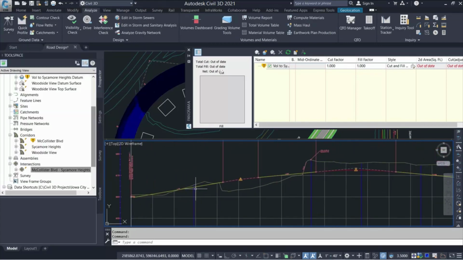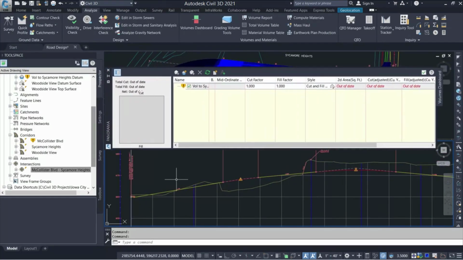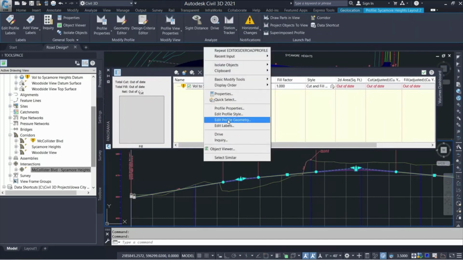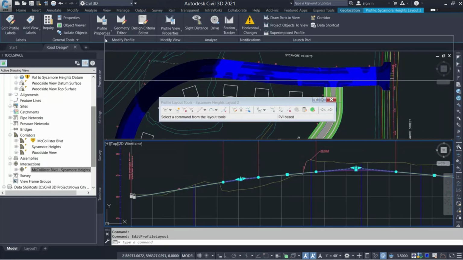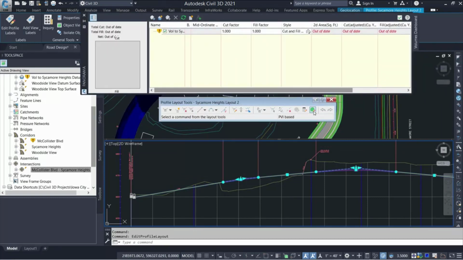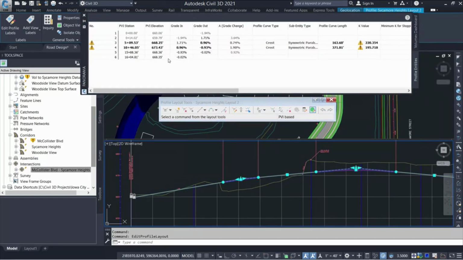Right-click on the profile and select Edit Profile Geometry. On the Profile Layout tools, open the Profile Grid view. In the grid view, set the grade of the tangent in the grade out column to 2.05 as shown.